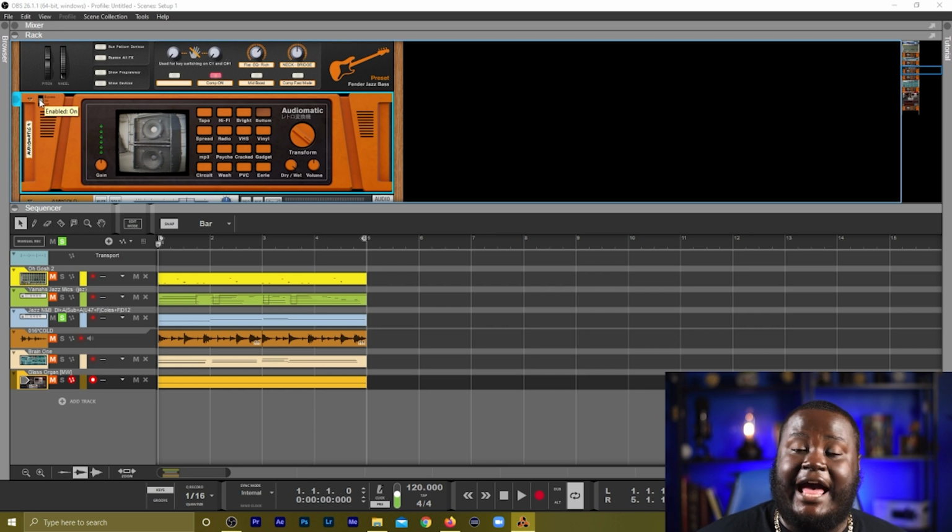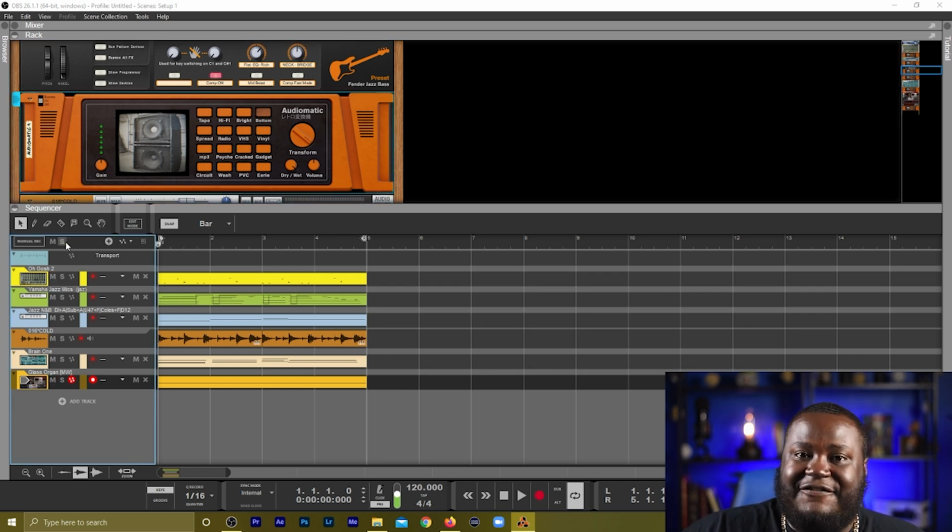You could just say, hey, I want this thing to sound beefier. I want the bass line to sound beefier. There you have it. Throw on the AudioMatic and all of a sudden you have a beefier bass line. So that's the basis of how I would use this effect. But of course you can combine it in different ways.